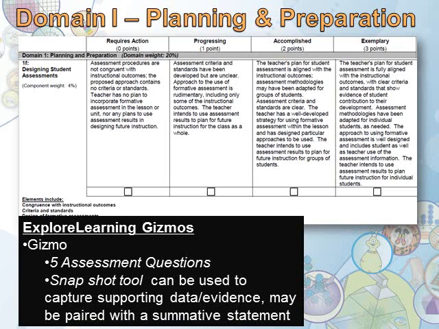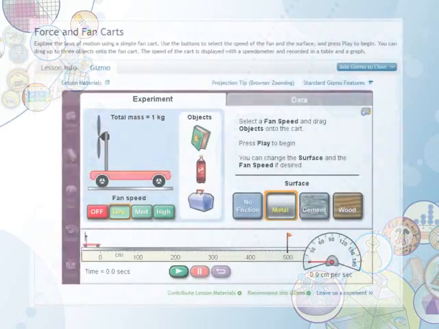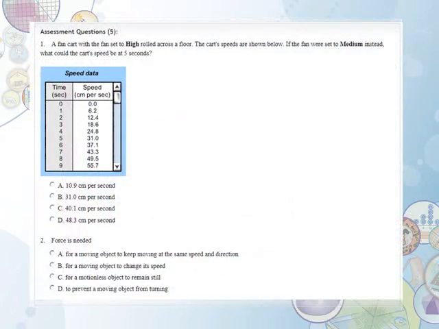In designing student assessments, the teacher may wish to use a variety of assessment tools. This may include the 5 multiple-choice assessment questions that accompany each of the gizmos found in the library. The snapshot camera feature built into the gizmos may also be used by the teacher or students to design student assessments. Let's first take a look at the 5 multiple-choice questions that accompany each gizmo as they apply to Domain 1F, Designing Student Assessments. Directly beneath the gizmo are 5 assessment questions.